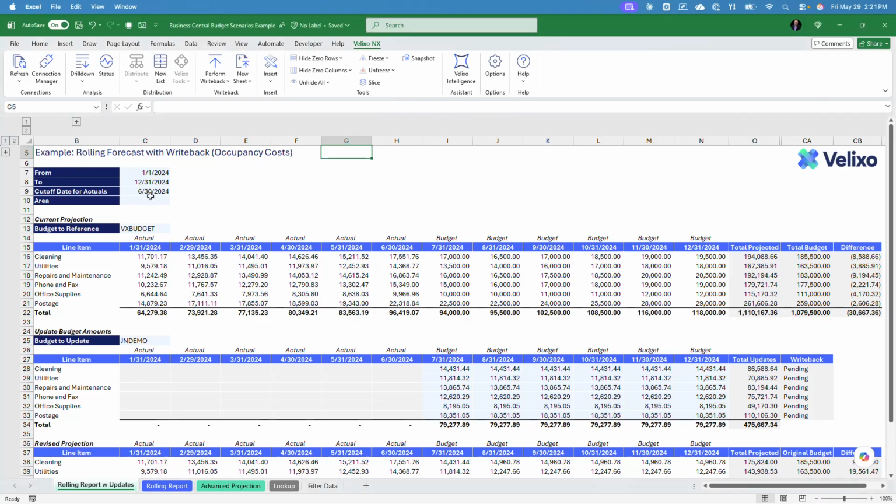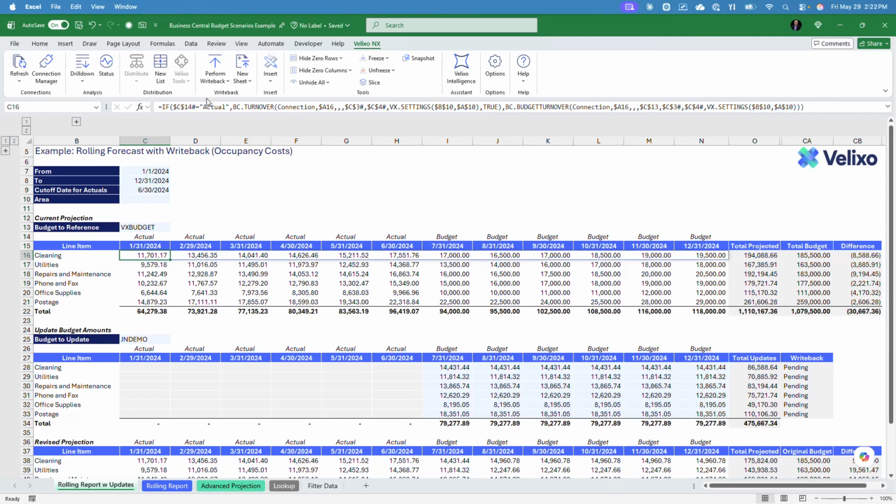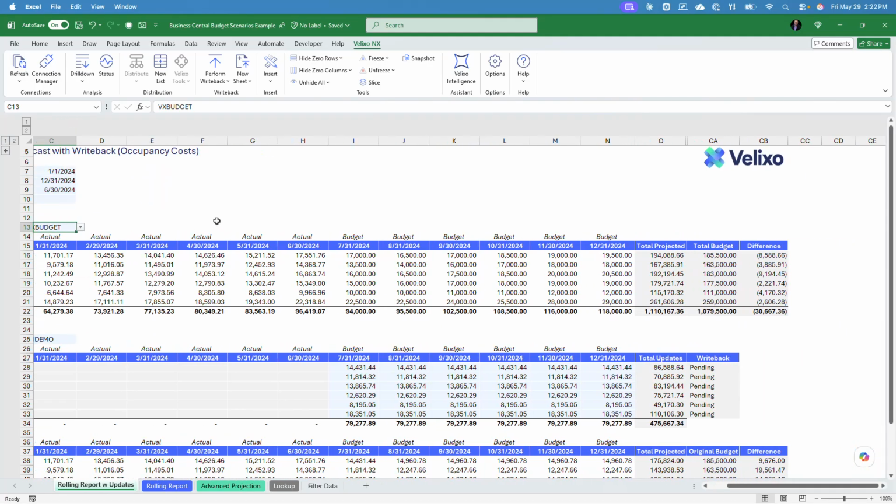Now, this example is a P&L or a revenue and expense type forecast. And here we see that we have a year and we can play with when is the cutoff date for our actual data. For example, right now our cutoff date is set to June 30th. So we see automatically, just through the use of regular old Excel capabilities, if we're looking at actual data, we're going to use bc.turnover to get our actuals. But if we're not, therefore we're looking at budget, then we're going to use bc.budget turnover to retrieve our budget for that period. And we can toggle between the different budgets that exist in our Business Central environment.